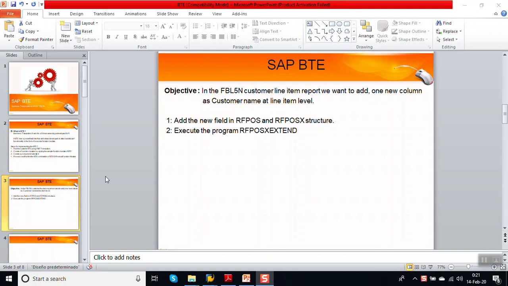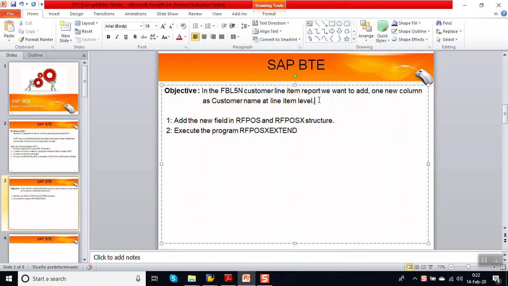Hi, in this session, we will see how to implement a BTE in SAP. So our business requirement is in the FBL5N transaction code, which is a standard customer line item report. We want to add customer name at the line item level.